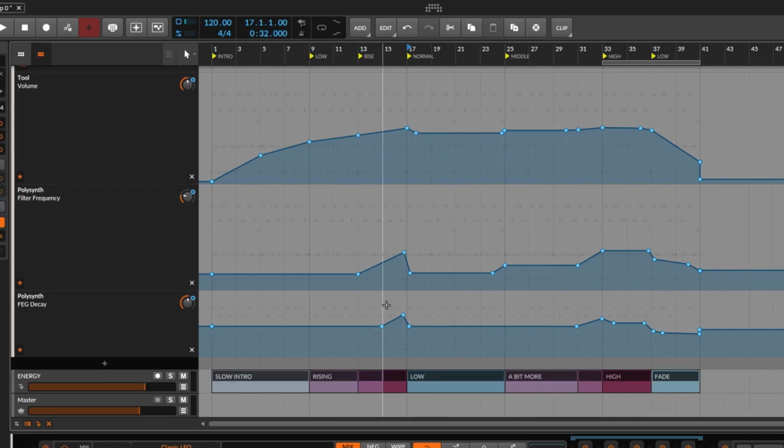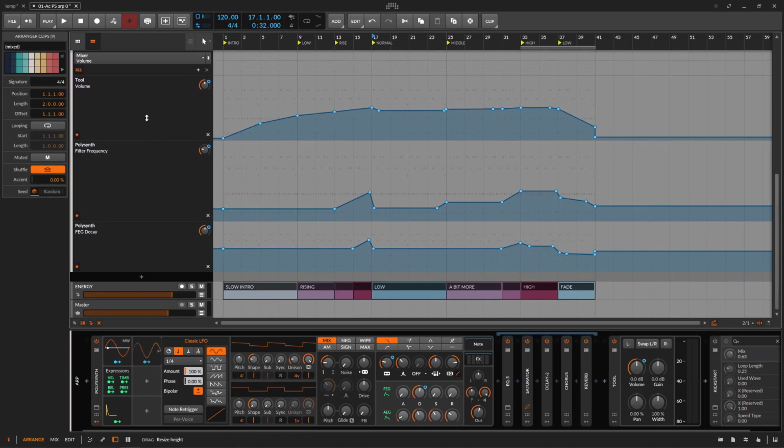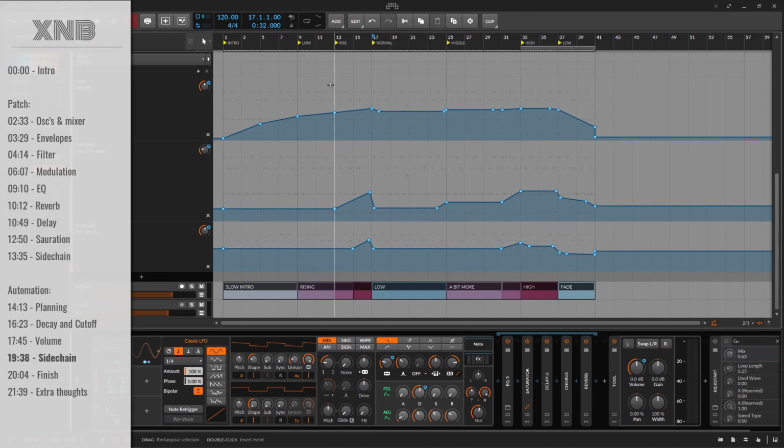And this is, again, what you need to do whenever you make a track and then create a patch to fit it to a track. That's the whole idea of this video.